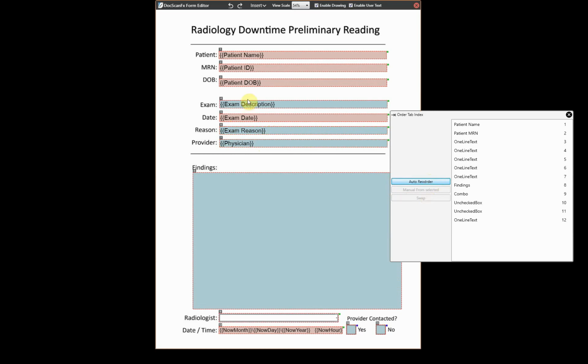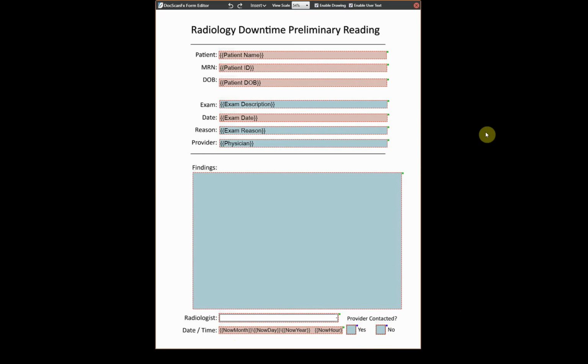The final option that you could do would be to, if they were all correct up to a certain point, maybe you wanted this to be 9, 10, 11, 12, you'd click on this one here and you'd choose Manual from Selected. And you would say this one is going to be 9, this one is going to be 10, this one's going to be 11, 12. So I'm just clicking through and it's renumbering them based on the clicks. And then we just close this box and save the form.